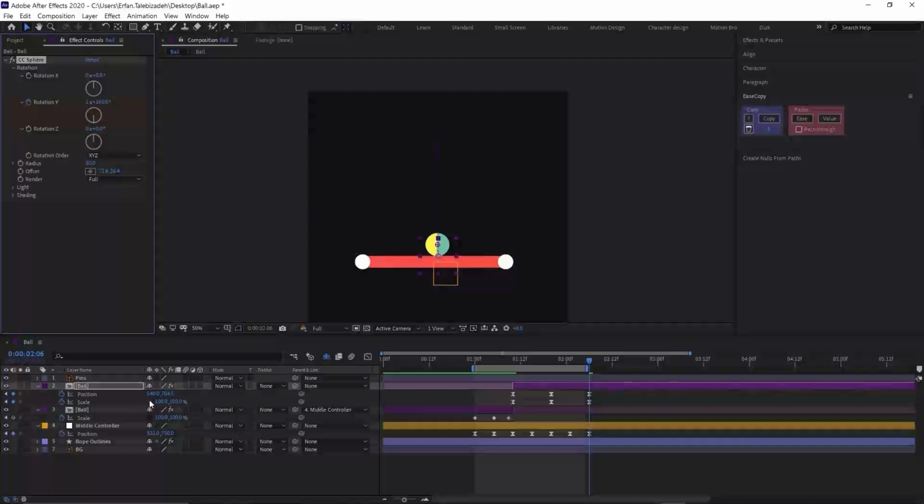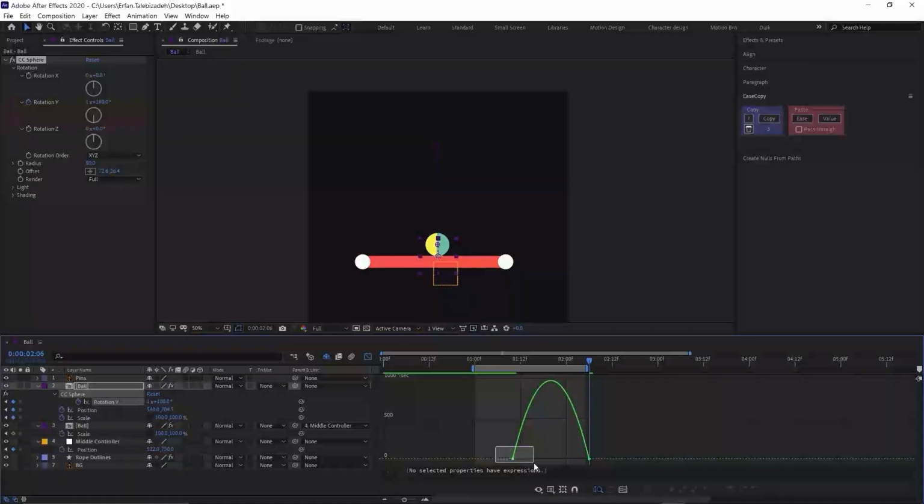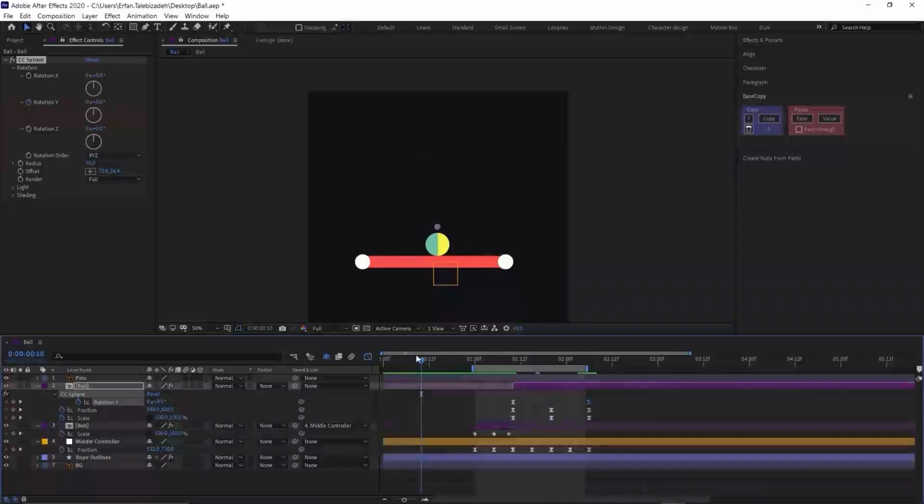And I'm going to press U to bring up its keyframes, and then I'm going to apply standard easings to it. Now let's press Shift plus F3 to go towards our graph editor and let's adjust it. So let's watch the final result. As you see, it looks much better now.